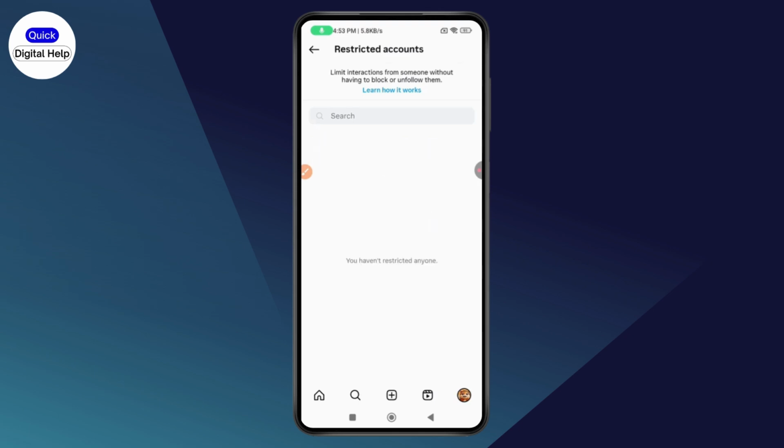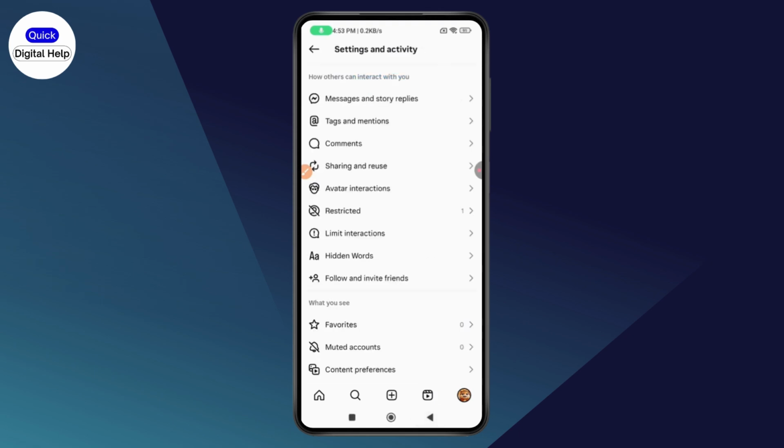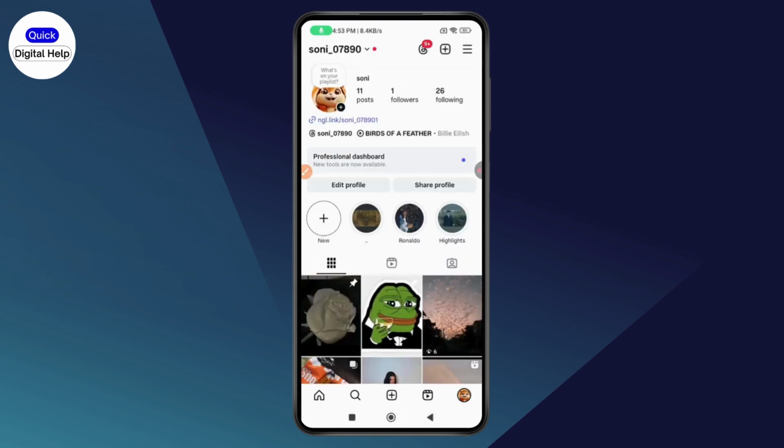If that doesn't work, then the second solution is to block and unblock. So first block that person and then again go to the block section and then unblock them, and after unblocking you can send a message and your problem might be fixed.